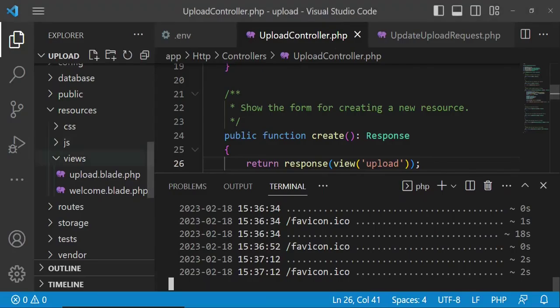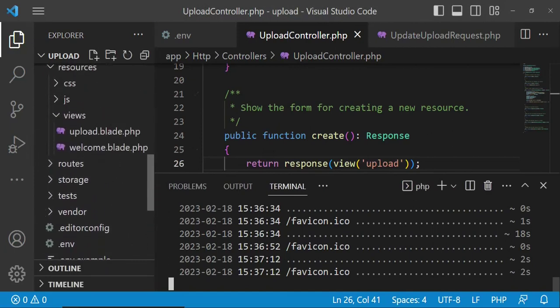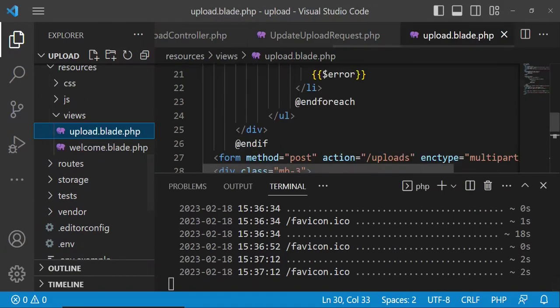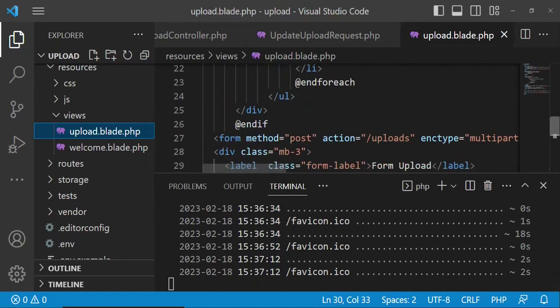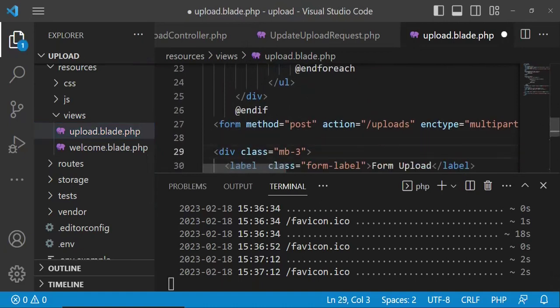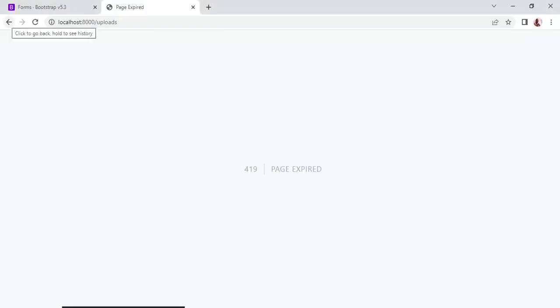And when we upload, it says 419 expired. Yes, there is one thing that I forgot to do, and it is in the form. I just go back to where the form is, upload.blade, and I forgot to put CSRF here, so we can just use the directive @csrf like that, and then I believe that will not give us the error.